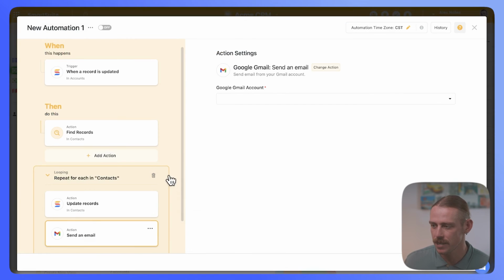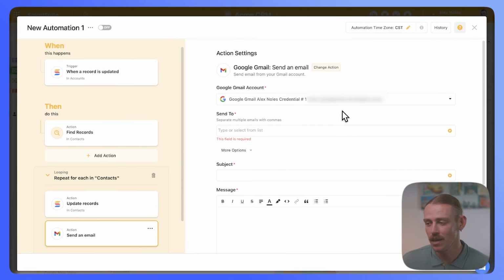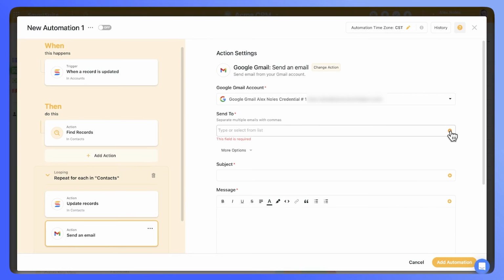What we can also do is add an action and then send an email to each individual contact. You'll want to add your Gmail account, and then you can dynamically pull in the data from your contacts and accounts record to create an email that is sent out to each individual contact. In this instance, it can be a welcome email letting them know that their account is now active and we're excited to begin working with them.